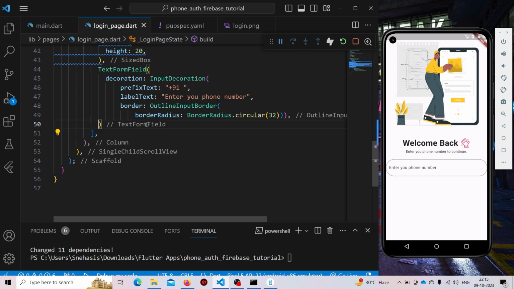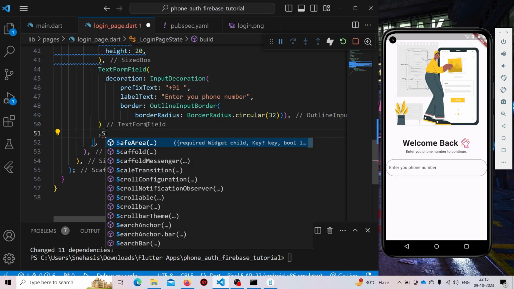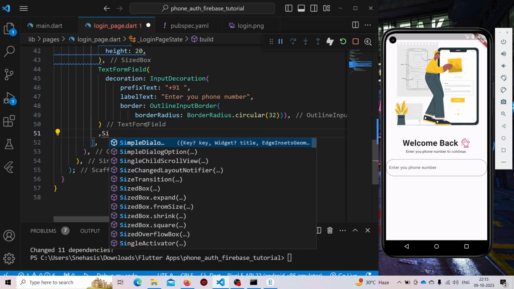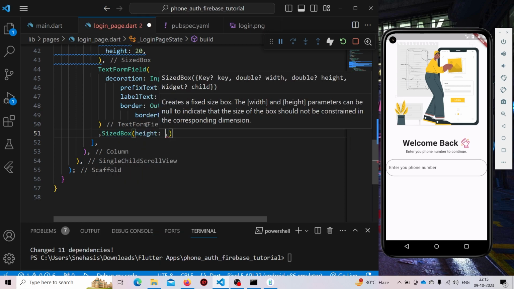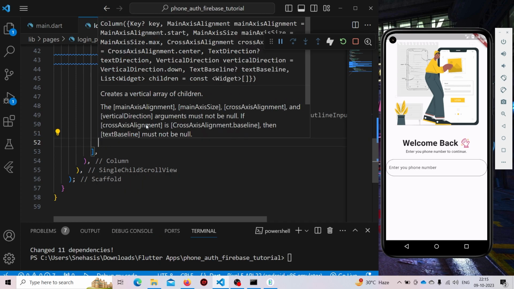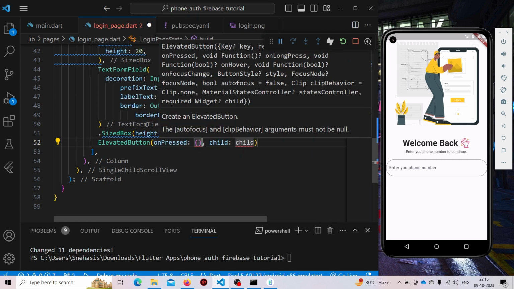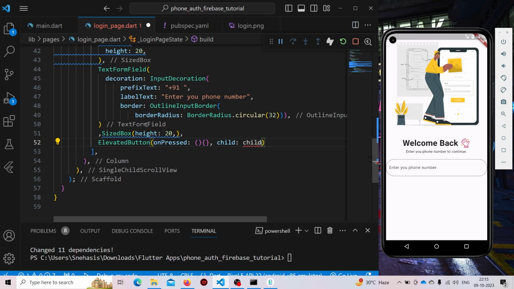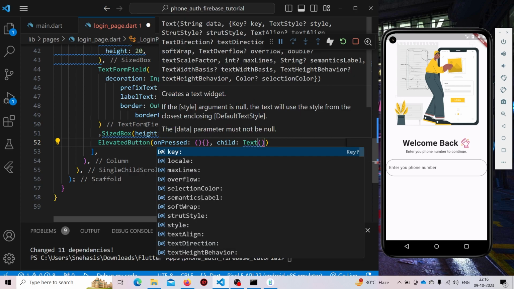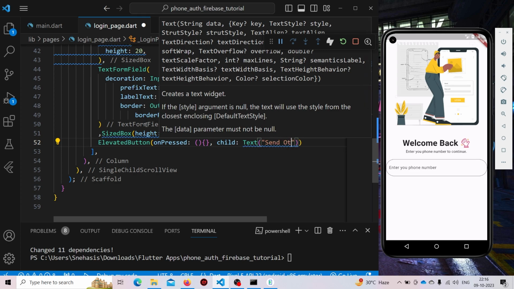And after that, we'll add some more spacing. For that, we'll add size box of height 20. And now we'll give an elevated button. For on press, we are not passing anything for now. The child will be a text. It will be sent OTP.